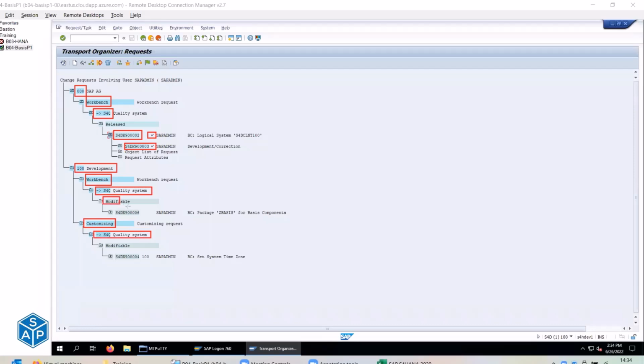And if you see this TR, it is still modifiable. Both these TR types are still modifiable, which means you can still add more changes into this TR. These are the TR numbers, and they have not been released yet.